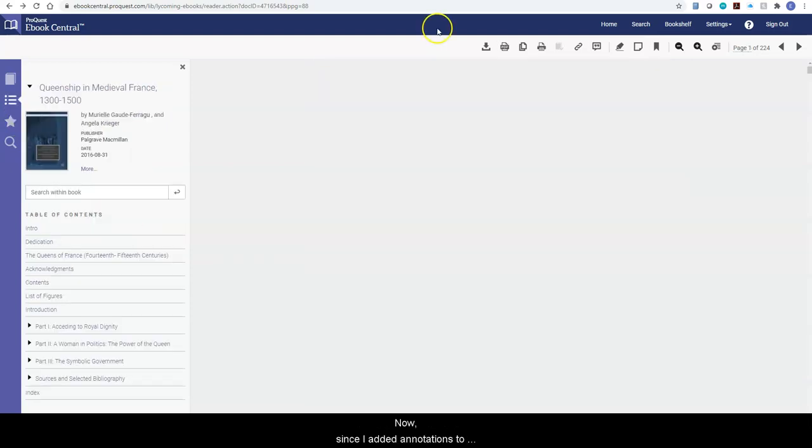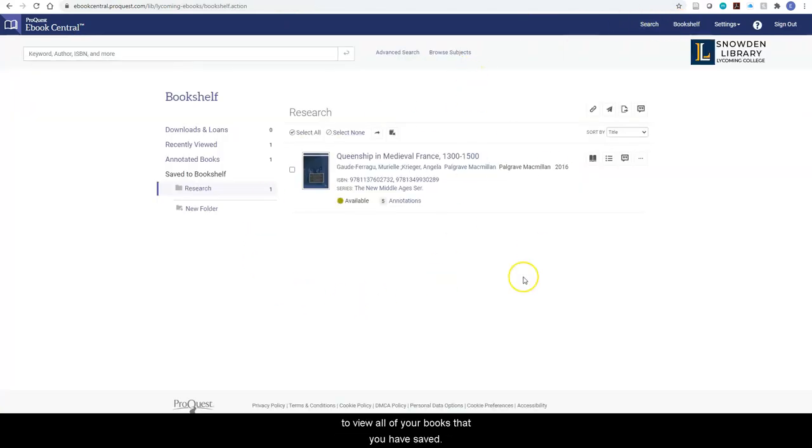Now, since I added annotations to this book, it has been saved to my bookshelf in eBook Central, and you can click on this bookshelf link in the top right-hand corner of the page to view all of your books that you have saved, and it has saved all of my annotations here.